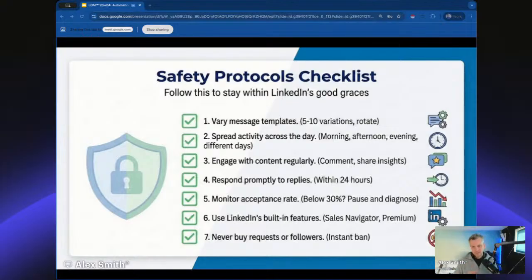Number 6, use LinkedIn's built-in features, things like Sales Navigator, LinkedIn Premium. They'll help you to unlock LinkedIn's own tools to give you a bit more leeway as well. And then number 7 is never buy connection requests or followers, ever. You'll get an instant ban for that. So just be wary of purchasing fake LinkedIn accounts or that sort of stuff.